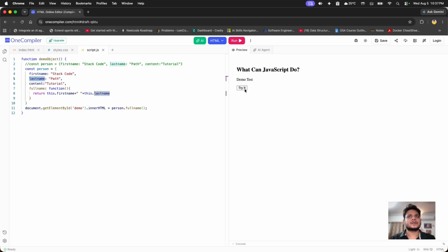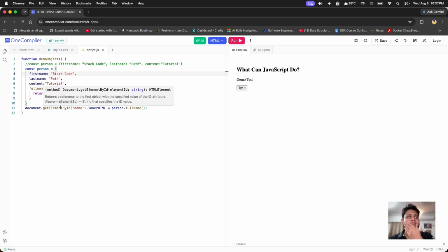Okay, so now if I click on try it, we'll get the value. For cross verification, if I change it and try it, we'll get the new value. So this is how we can access the object property through the function which is mentioned under that particular object.